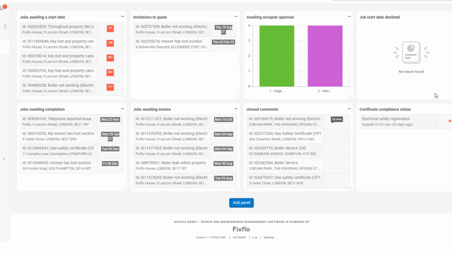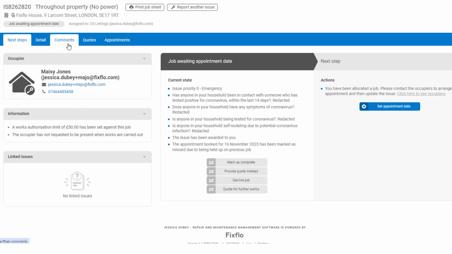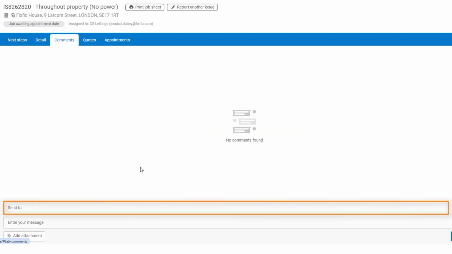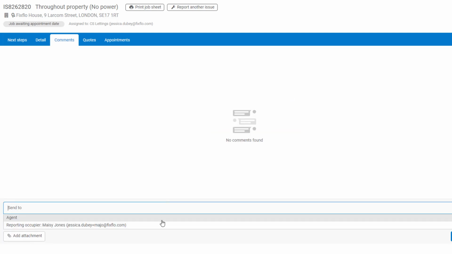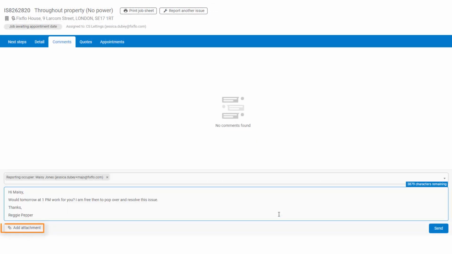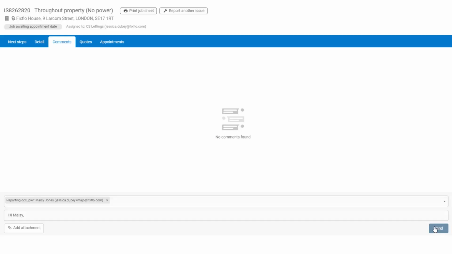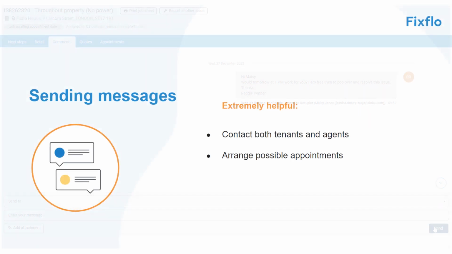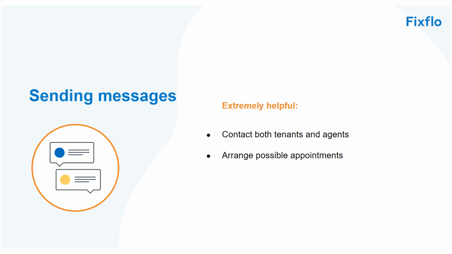On the web, it is similar, where you will need to click into the desired issue and then click on the Comments tab. You will need to select who the message is being sent to here, type the message in here, and then add any attachments using this button. Once happy, simply click Send. This is extremely helpful to contact both tenants and agents and arrange possible appointments.